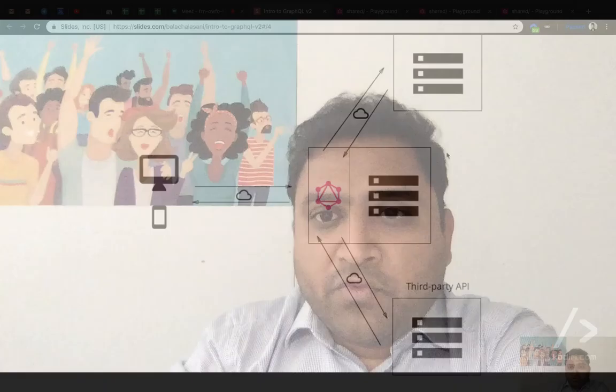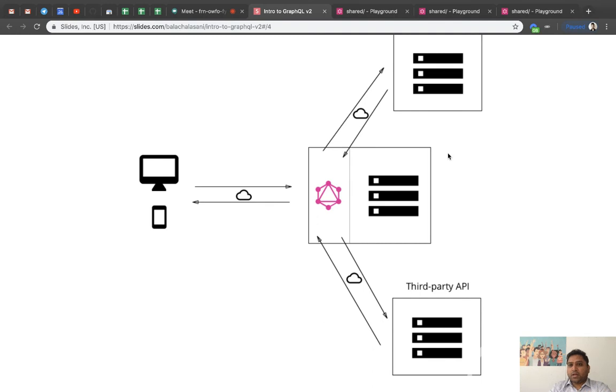There are some very good resources that I will share after this presentation, where you can go and play with GraphQL and also implement it in the context of React, basically.